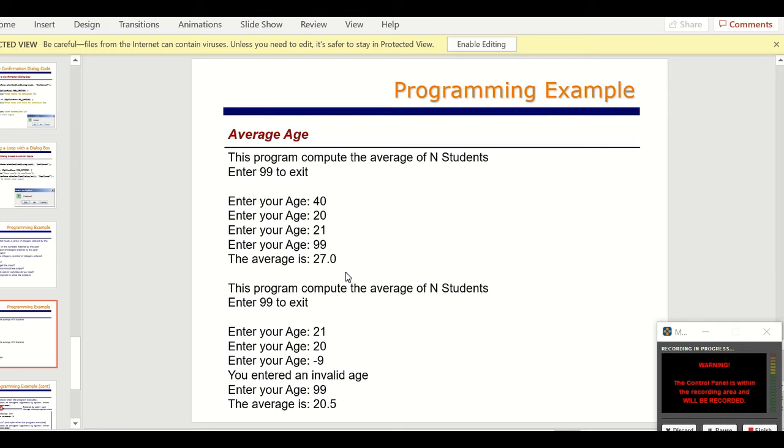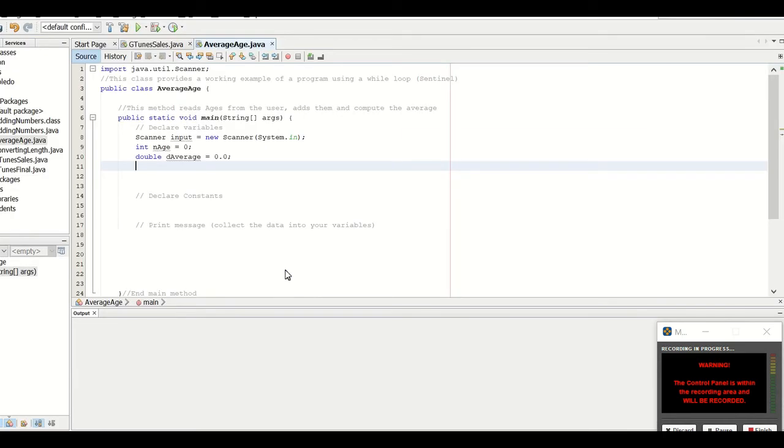Remember that when we analyzed this program in class, I asked you how we can get the average. In order to compute the average, we need to compute first the total. You told me you would like to create a variable total, so let's create a variable total to add the age of each student. And total.